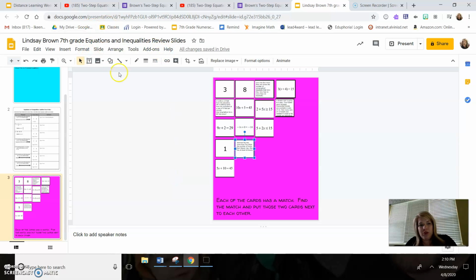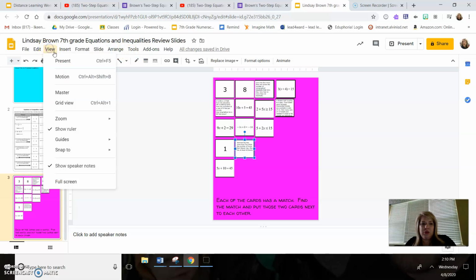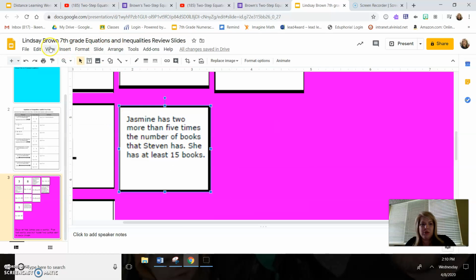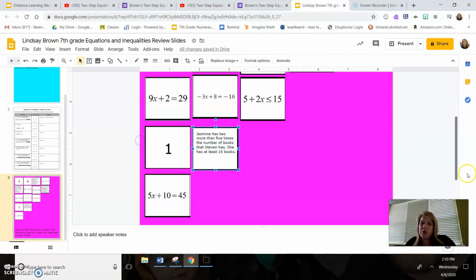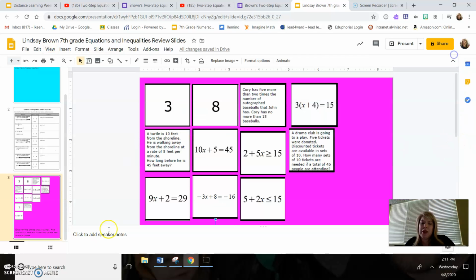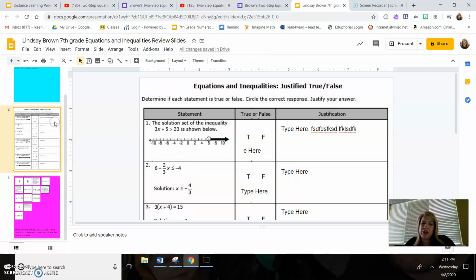If this is too small for you as you're working, you can go to View and then Zoom, and make it as big or small as you would like, to be able to manipulate it and see it a little larger. Same thing with this right here. You can view it at 100%.